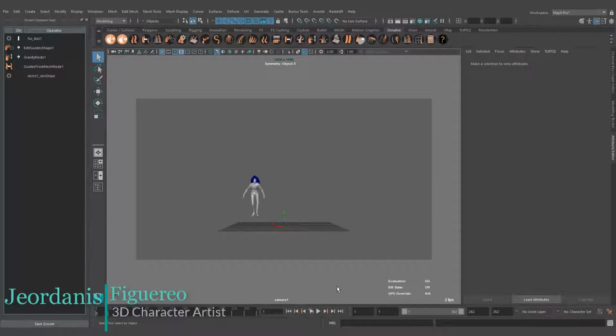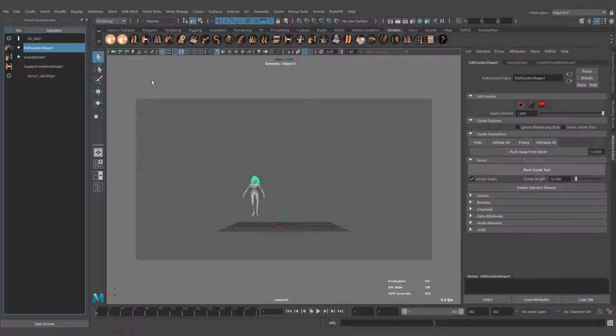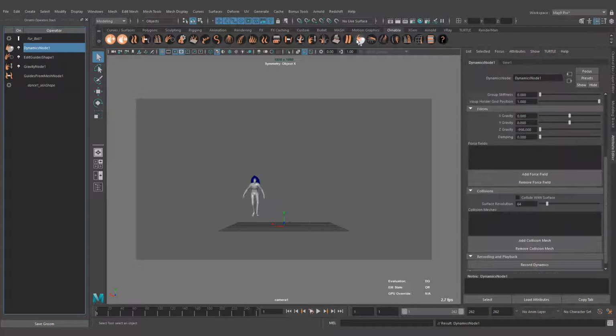Hi everyone, this is a quick overview of our new animation catch node for Ornatrix. I have a quick hairstyle ready, nothing fancy. If I play the animation now, you can notice that the hair doesn't have any animation. This is because I don't have a dynamics operator in the stack. Let me add one and set collide with surface to active.